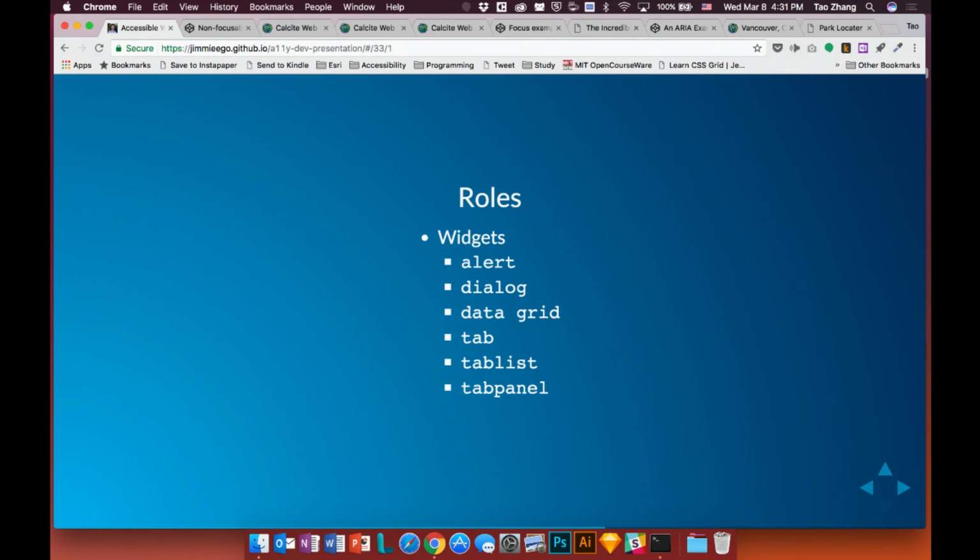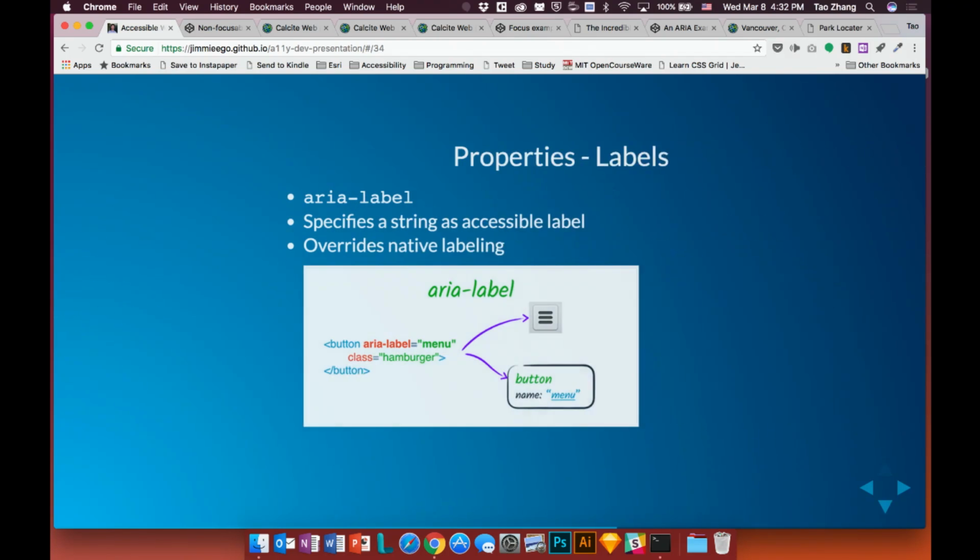There are some other roles, like those landmarks, or roles for pages, right? But if you write widgets, like alert dialog or data grid or tab list, those are roles that you can assign to those widgets.